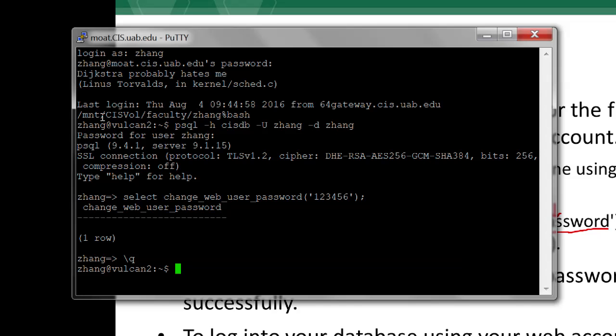Then let's connect to the database again, but this time we're going to connect with my web user account. The only thing you need to change is the username. Since my web username is ZanWeb, I'm going to add web to the end of Zan. The database name stays the same.